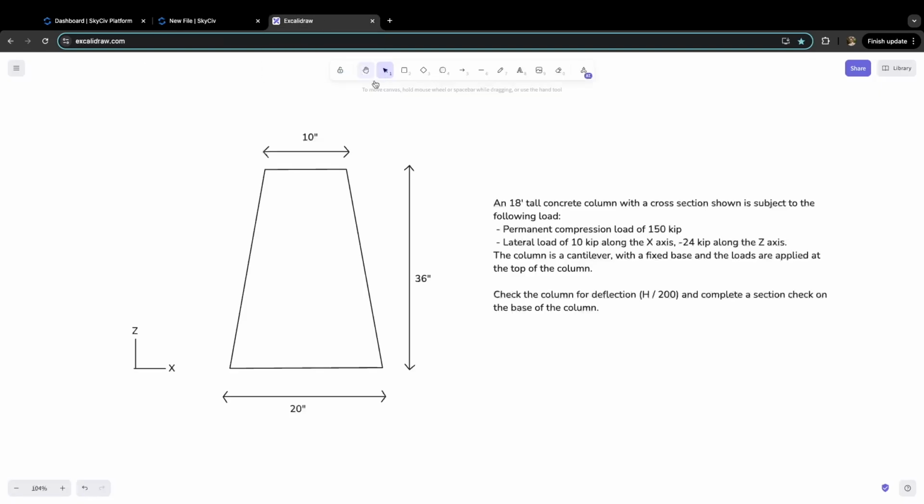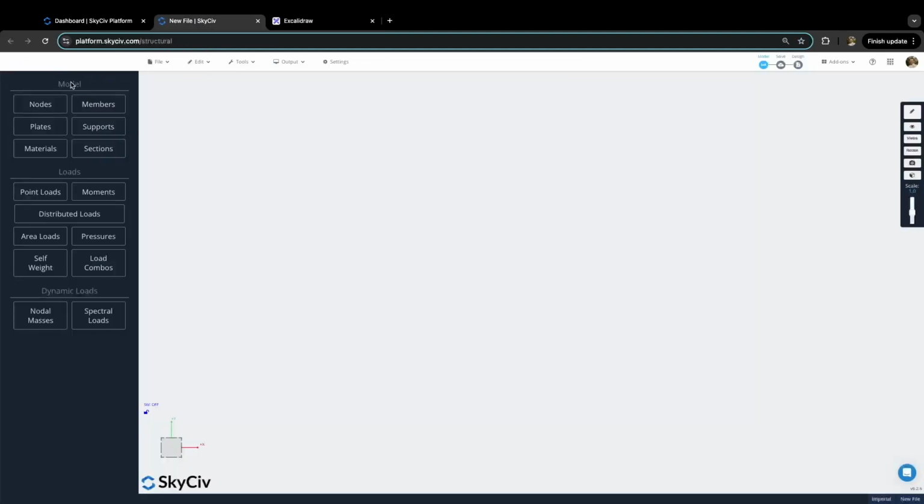So jumping back over to our problem here, just to get a few details. We've got an 18-foot tall concrete column, and the column is a cantilever. We've got a fixed base, and the loads are applied at the top of the column. So that's all handy info for us to know.